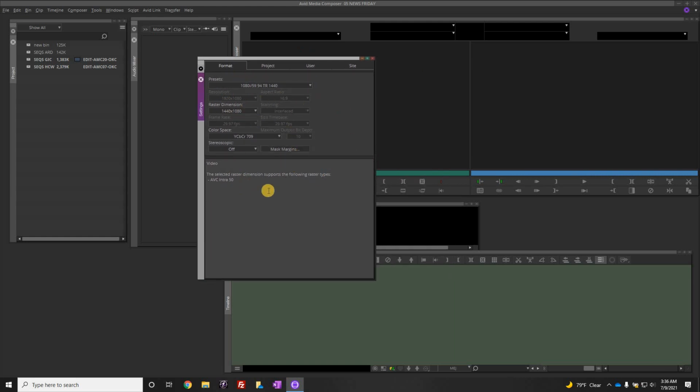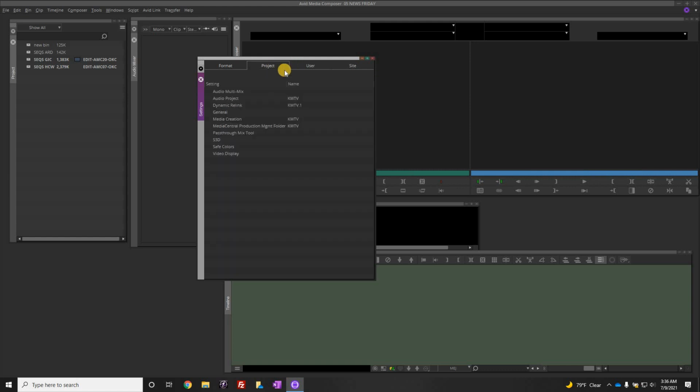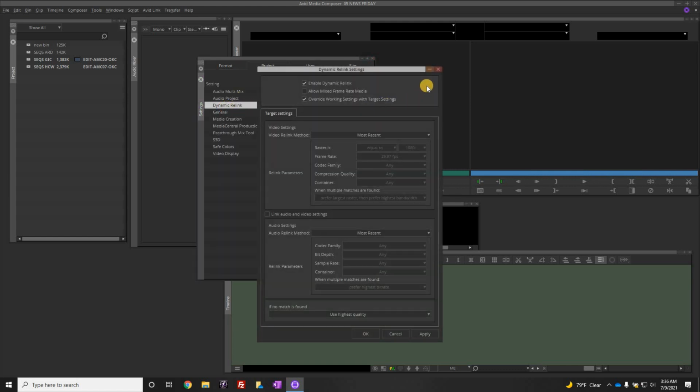Under here is your format, project. This is where you'll find dynamic relink. And here is your dynamic relink settings. They should always be matching this. So the top two, these two are enabled. Most recent, use high quality.